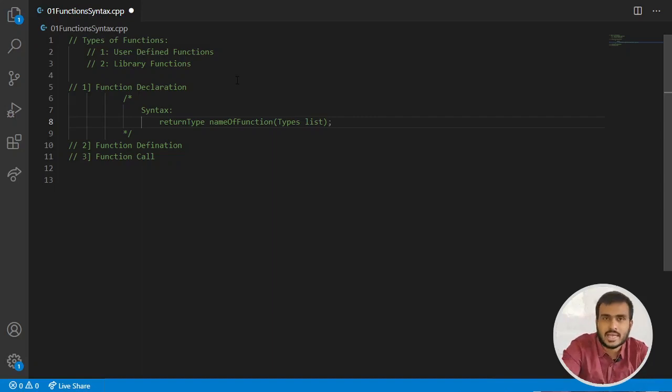Okay, so let's take an example. Let's say I want to create a function which will add two numbers. So I want to create a machine which will take two inputs, and as a processing step it will add those two inputs and then give me the result of their addition. So I want to create such a function. Let's see how we can declare it.